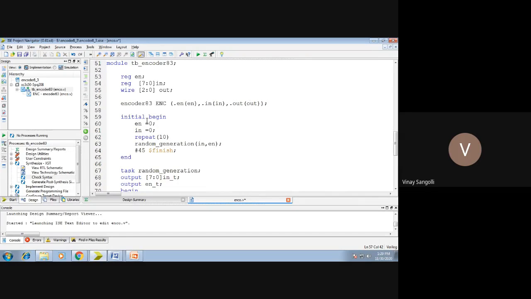Next. Similarly, we'll be writing your initial, how we had done in the previous thing. Whenever you use initial, it's mandatory to use begin. So we will initialize enable equal to 0, input equal to 0. Next. This is very important, friends. Repeat 10 times. Repeat is a keyword which will repeat this random generation around 10 times. So random generation is a task, to which inputs are what now? IN, input, and enable. Input and enable are my 2 inputs.